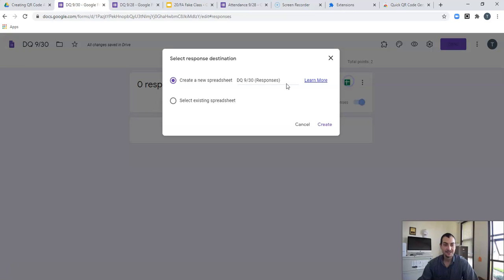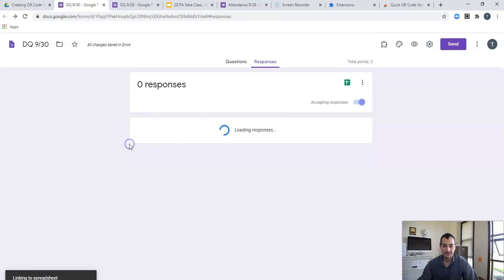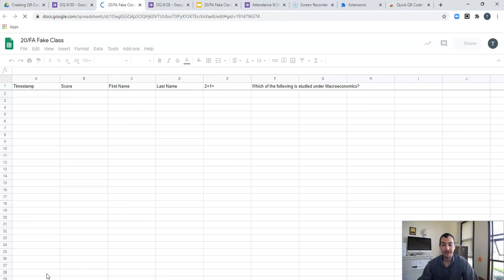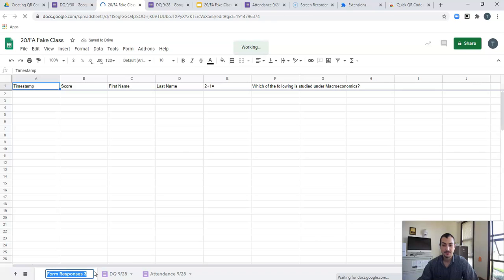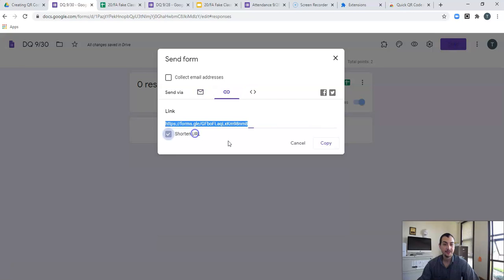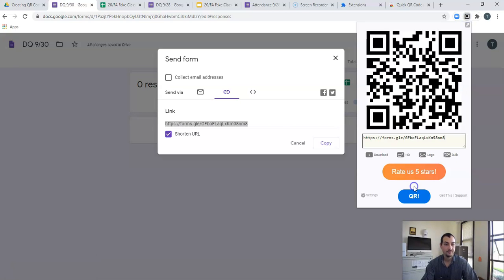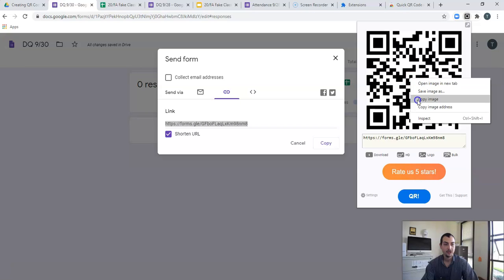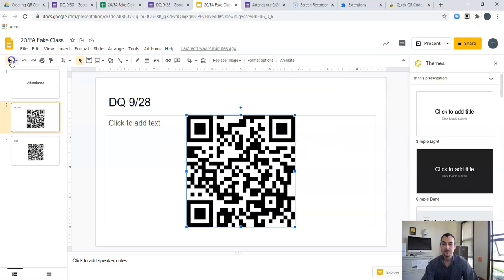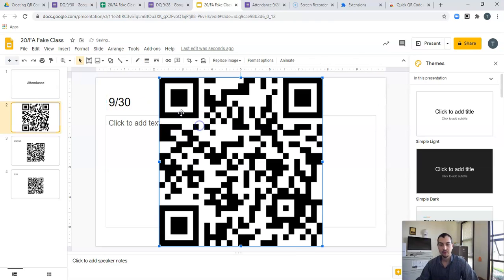Go to my responses. Again, I'm going to just select an existing spreadsheet. Set it up under this fake class. It's going to bring up that fake class. Change my date. So say 9-30 on this one. Come back to my daily questions that I just created. Say send. Get my link. Go up here to the QR code. Paste my link. Copy my QR code. Add my new sheet. Title it the right day. Paste my QR code.